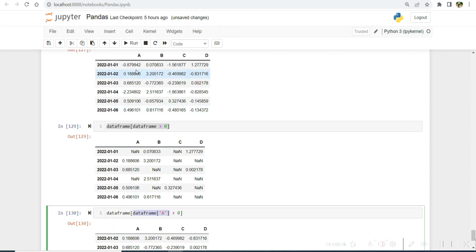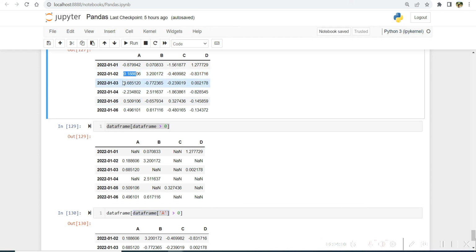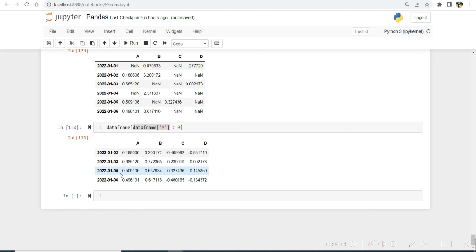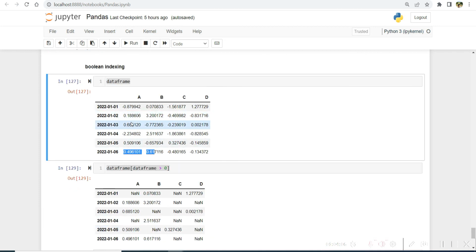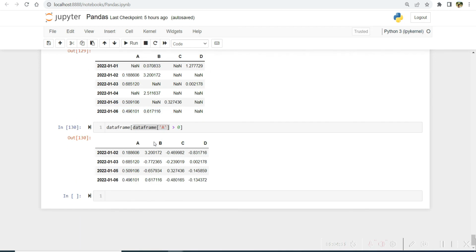If you see, the column A values greater than 0 are the second row, third row, fifth row and sixth row. So the corresponding B C D columns have also been kept. This is one way of doing Boolean indexing.